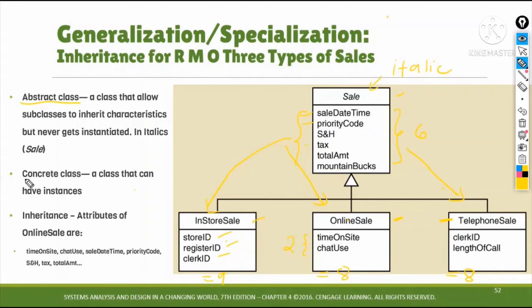And a concrete class, on the other hand, is a class that does have actual objects. This is a class that has instances. An abstract class doesn't have instances; it is never an actual object.